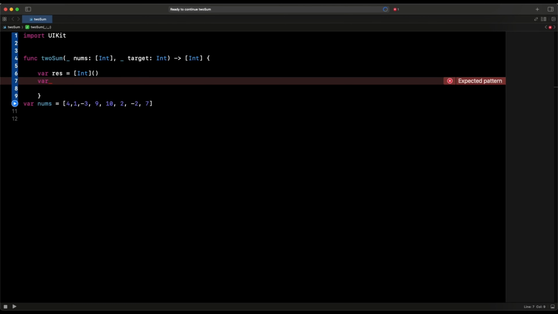It requires us to return an array of the integers, right? And we have a dictionary, so we say dict, and dict is going to have the integer as a key and an integer as a value, and it's going to also start off as empty.